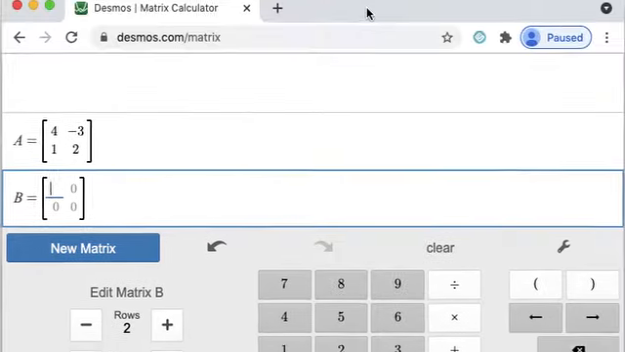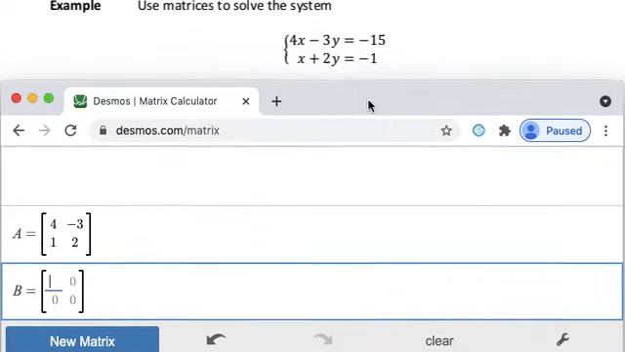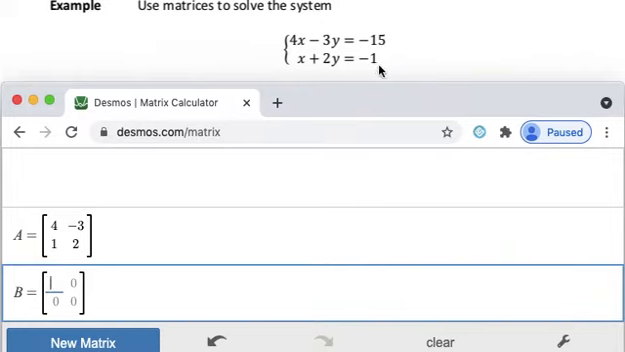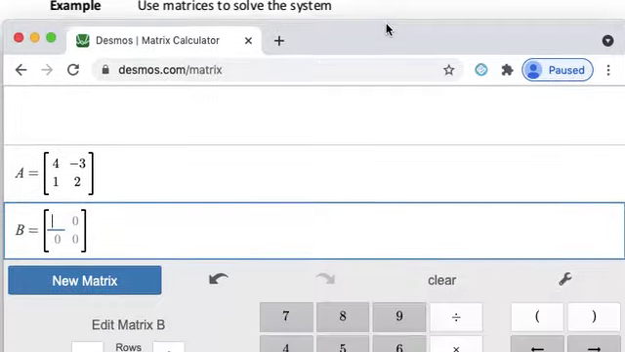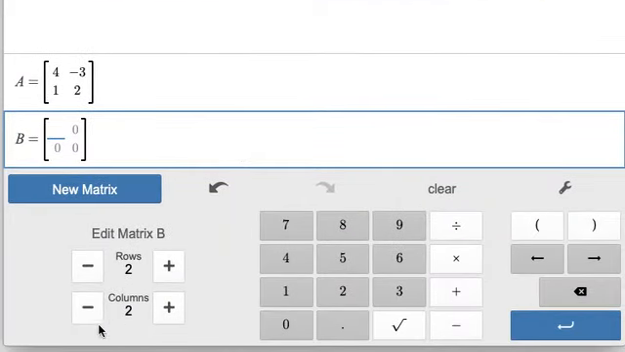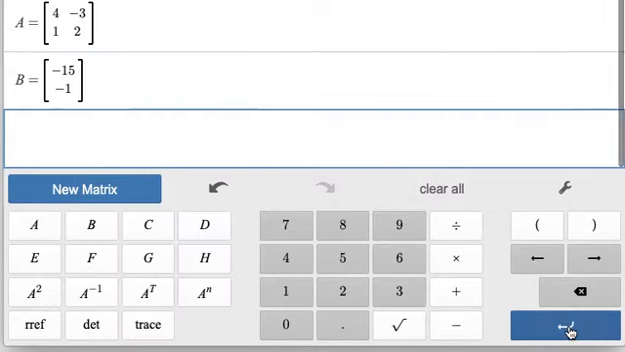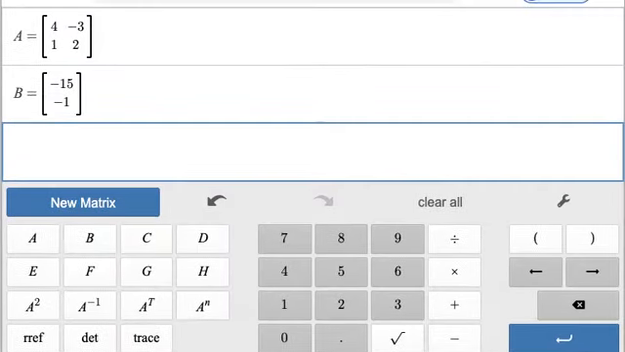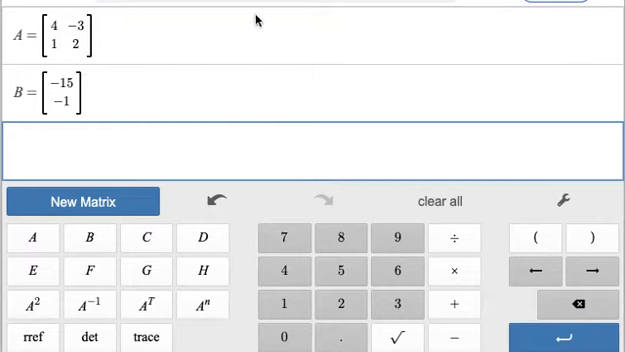When I enter this in, I want to enter it in a single column. So negative 15 and negative 1, just like they look like here with the negative 15 on top. So I'm going to change this from 2 columns to 1 and put in negative 15 and negative 1. And so that is my matrix B. So I'm going to push enter on that. And then I have those two matrices.